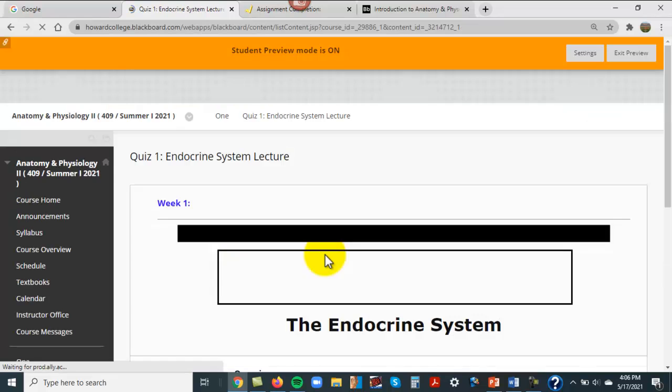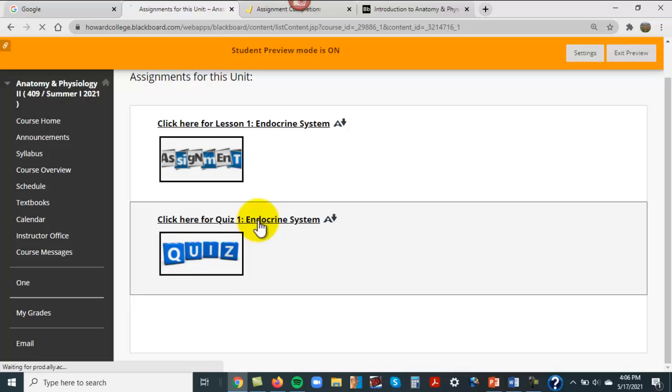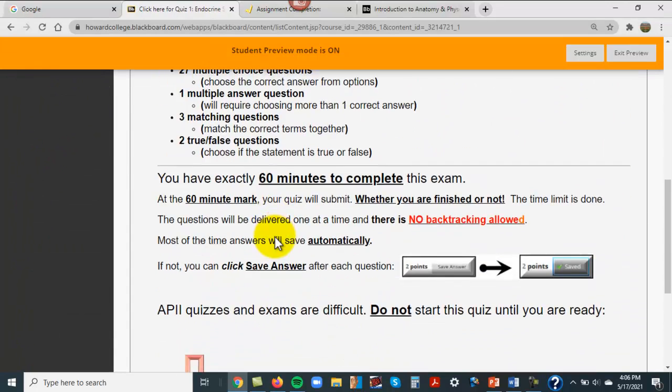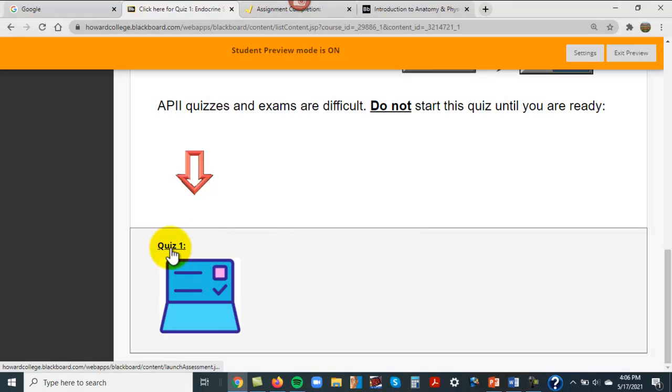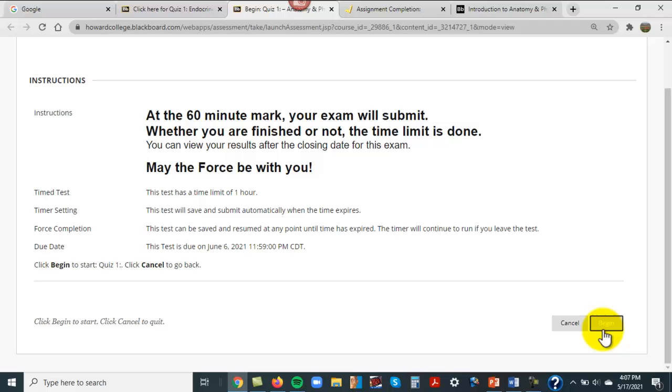All right, the other thing here, okay, so that's the lesson, and then here's the quiz. You can see this one's 45 questions. Here's the breakdown. When you get ready, you're going to click this button here, and then there's the begin button. Now, you only get one chance. So once you start this, you got to finish it. And please have good internet access.